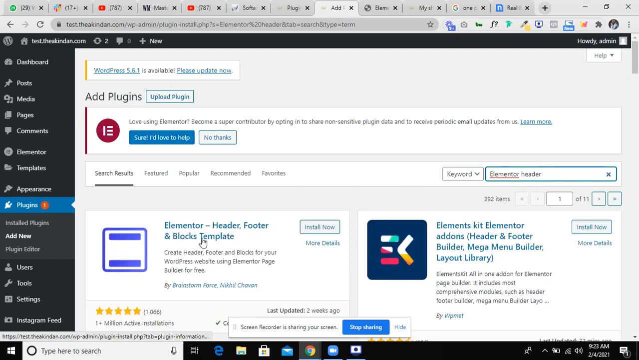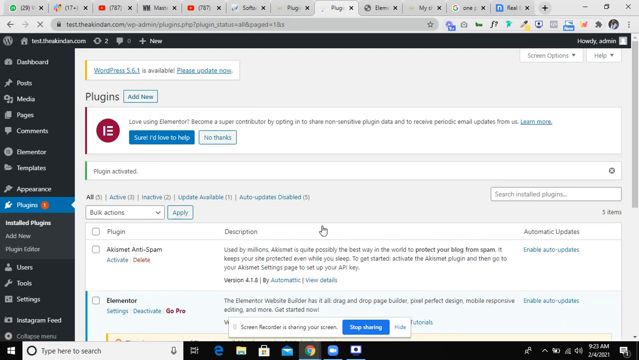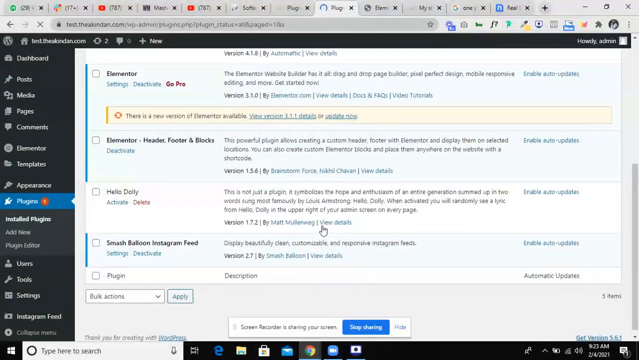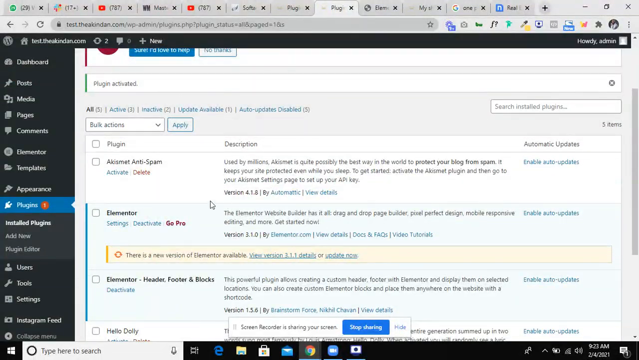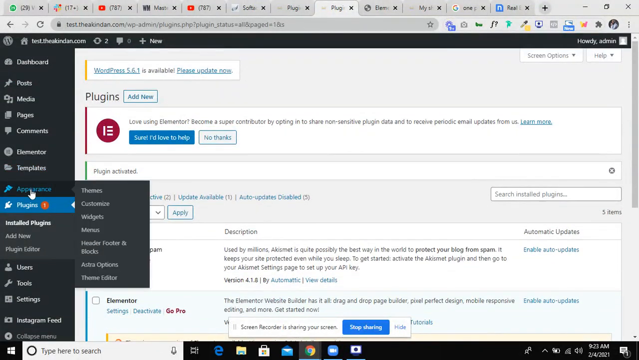Elementor header, footer, and block. So once you just type in Elementor header, you see this. See this icon here. Click install, then you can activate. Once you have that, all you need to do is go back to your appearance. You see header and footer block. Select.